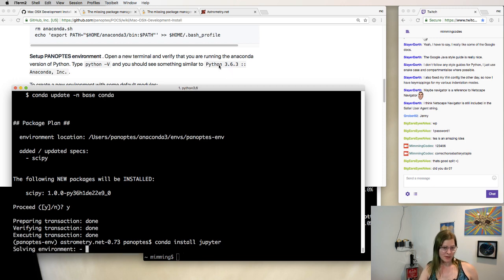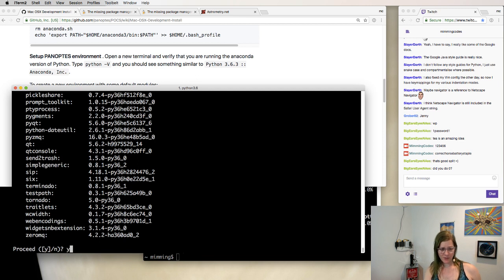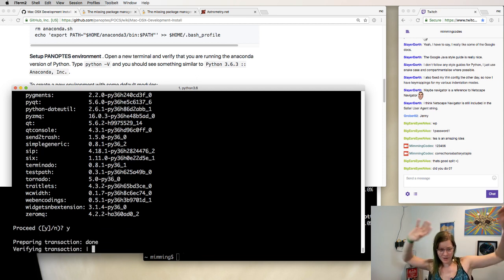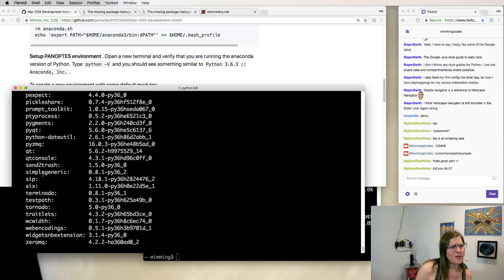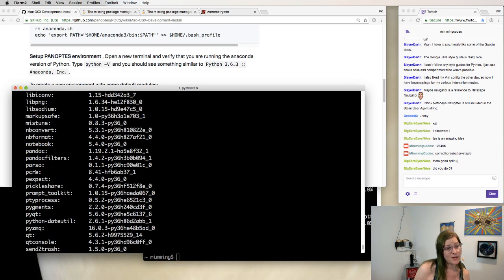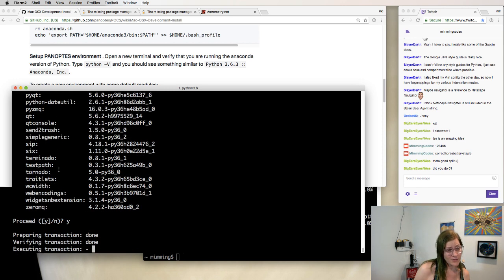Let's see if this works. And I don't actually know if it's installing it just for this environment or globally within this particular Conda installation. But honestly, either one's sufficient. Ooh, we get 0MQ. Bunch of stuff. QT again. All sorts of stuff.